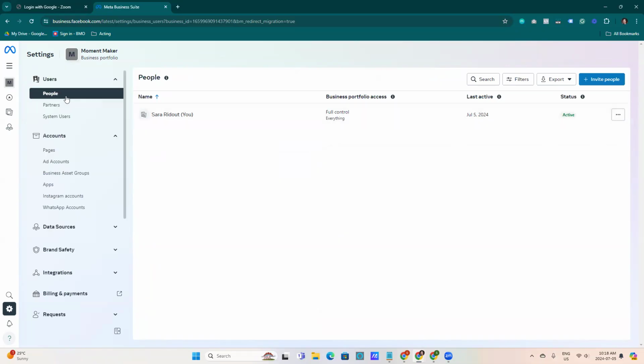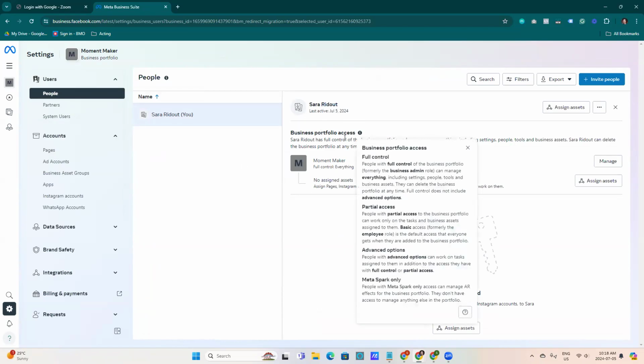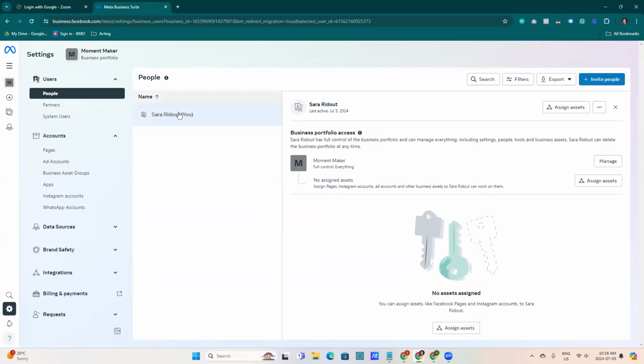So we've got people added in. We've got Sarah Ridout in here with business portfolio access. She has access to everything, which is what she wants because she's the business owner. This is what you will want as well. But if you wanted to add people to your business account, which houses your ad account and your Facebook pages and things like that, once we set it up, this is where you would do that. So let's say you had an employee or someone that you've hired to work on your Facebook marketing for you, and you need to give them access to your Facebook page. This is where you would do that.